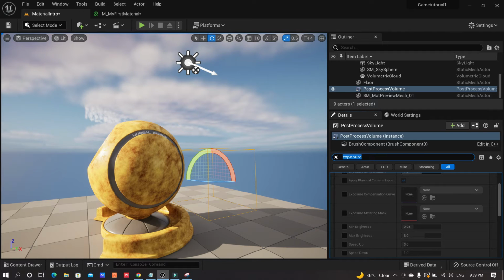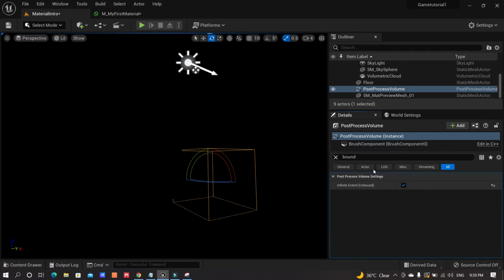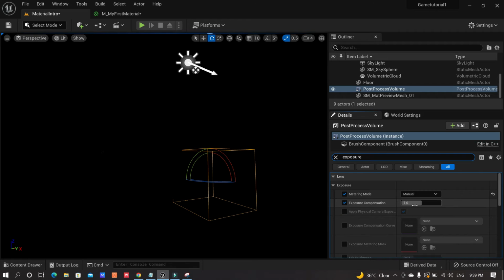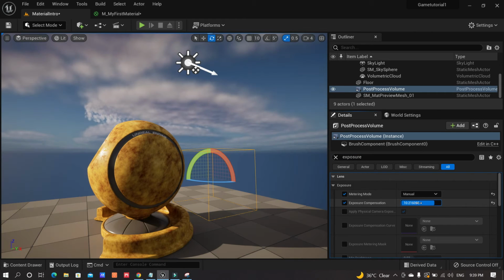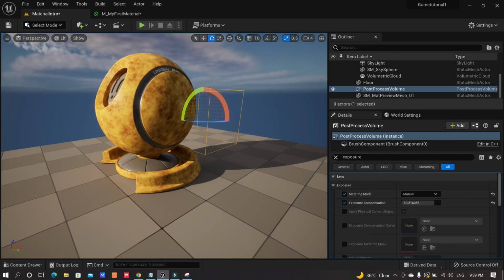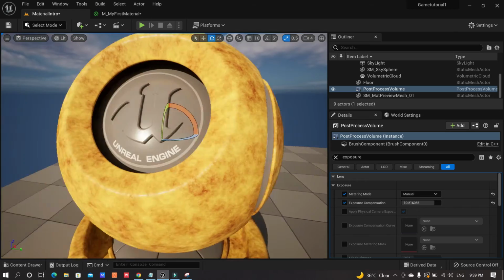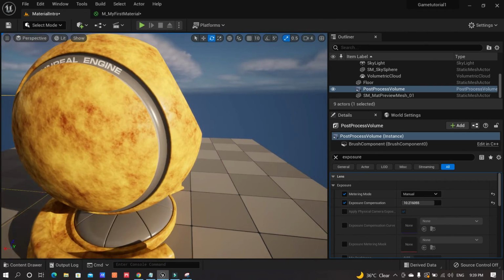We have another property called infinite bound. Click that one and just check it. At the moment, you will see that our scene is unlit because there is no exposure. Let's go back and type exposure, and it's manual, and we just increase the value of it, and we'll start looking at our scene. And now you see that our material looks much better, much more realistic, and this is all based on the textures which we have placed here.